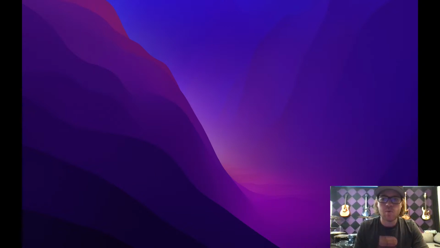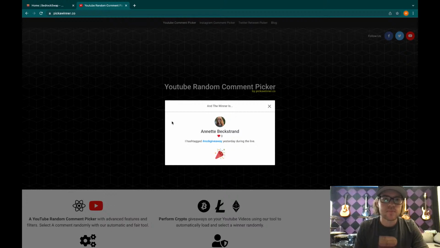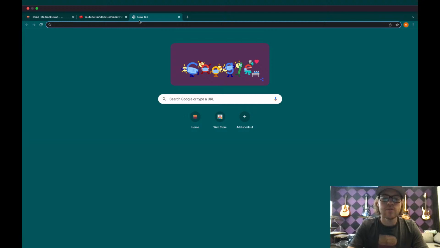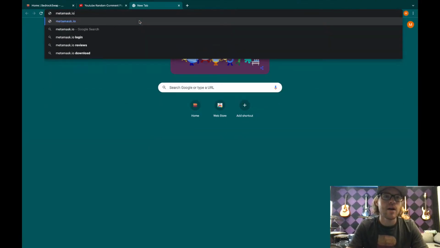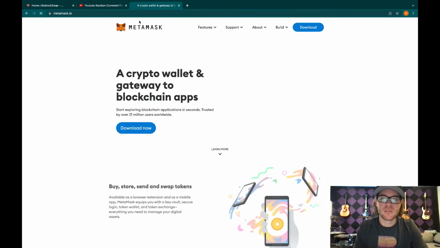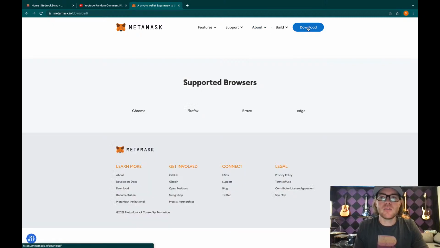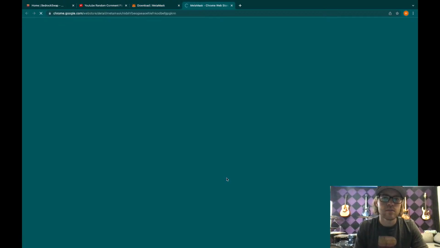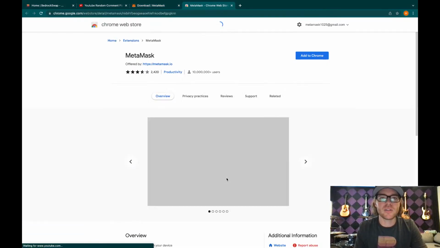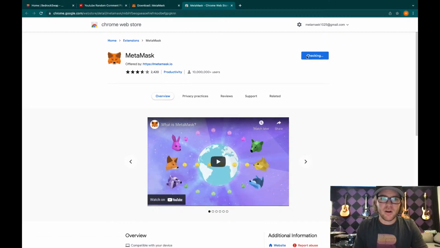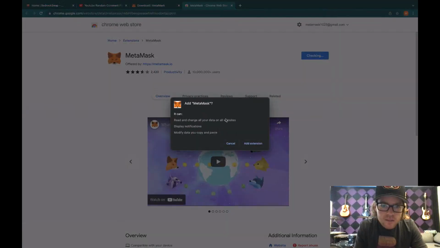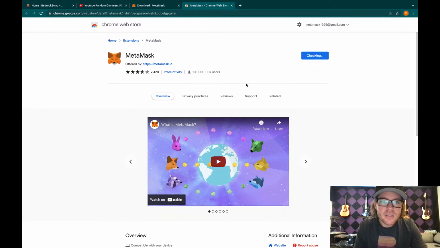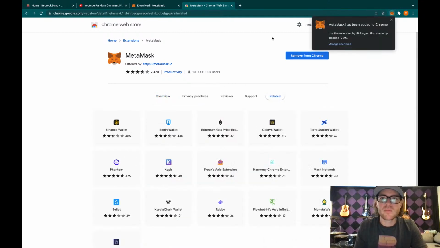Okay, so step number 1 is you're going to want to go to metamask.io. And then hit download for Chrome. And yeah, use a Chrome browser. Add Chrome. Just going to add this extension.